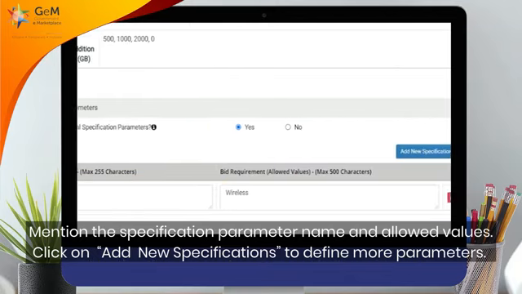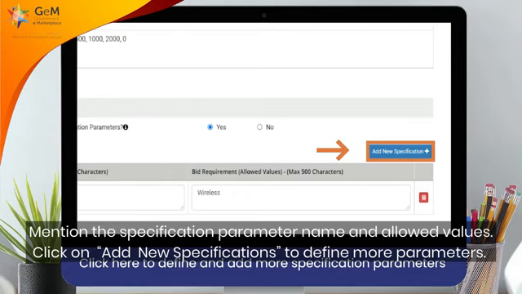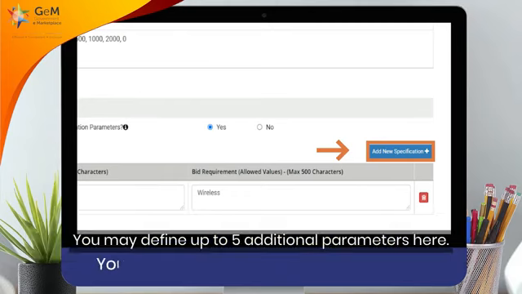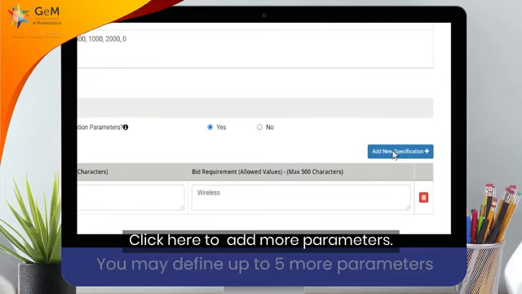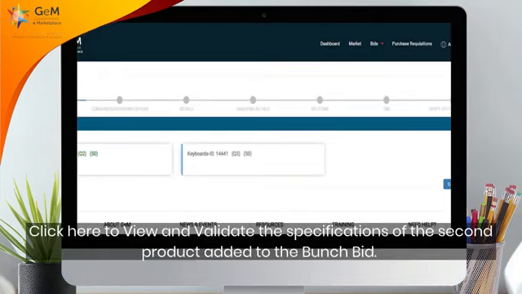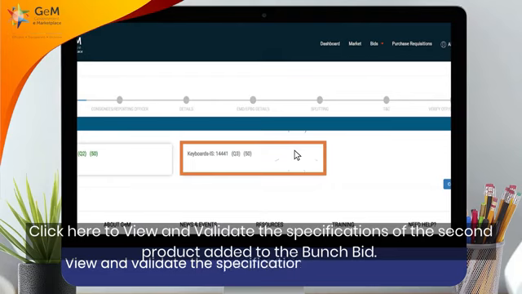Click on Add new specifications to define more parameters. You may define up to 5 additional parameters here. Click here to add more parameters. Click here to view and validate the specifications of the second product added to the bunch bid.